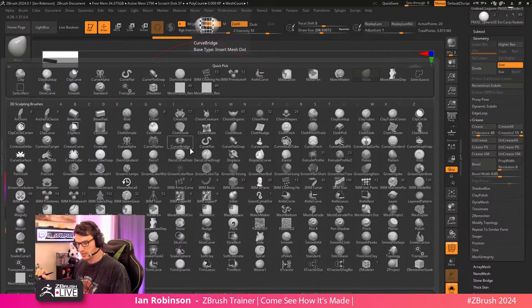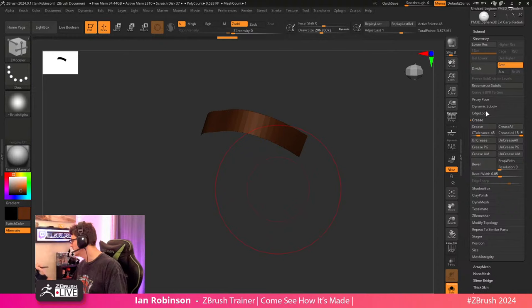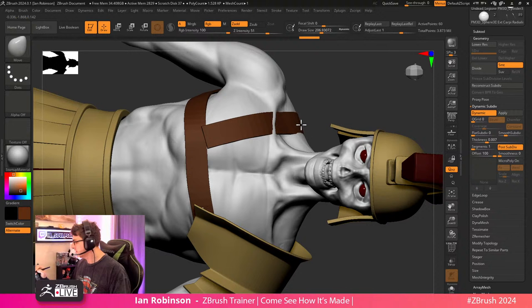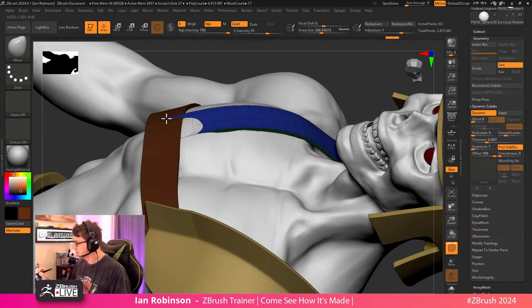Let's use ZModeler, add in edge loop control. Good. Say something like that. And dynamic subdiv, thickness. Now we're going to go ahead and move up. Here, the fun is we actually are going to put this down under, as if it was stitched together underneath.